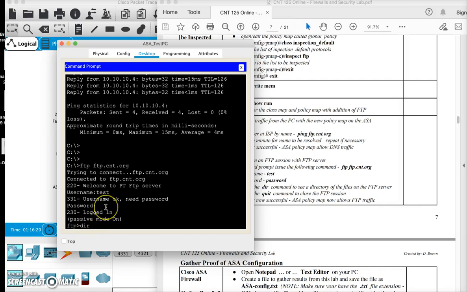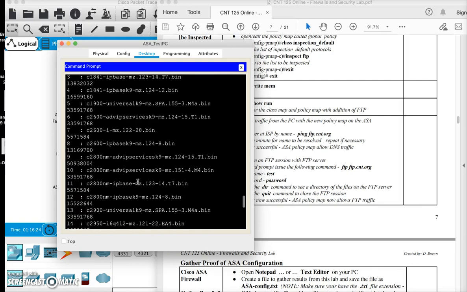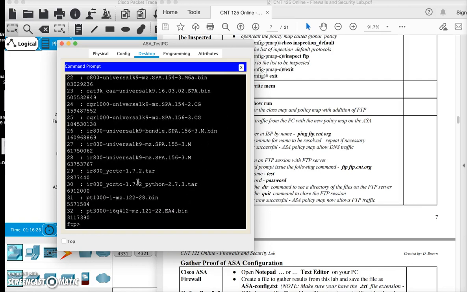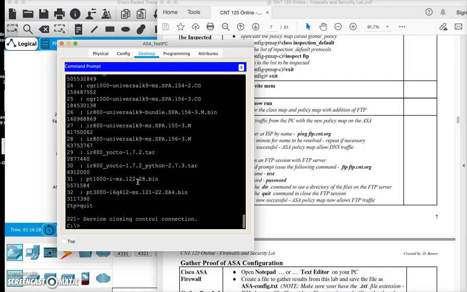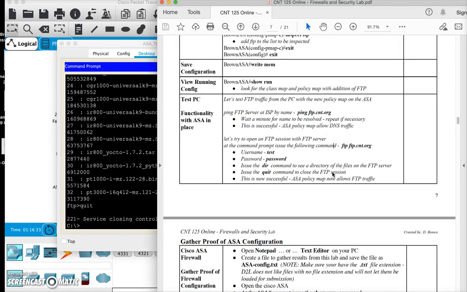I'm connecting to the FTP server. I'll do a directory listing. These are all the things that are in there that I could download if I wanted to. I'm not going to download anything, but I did connect, so I'm going to do a quit. So I'm actually able to run an FTP session across there.